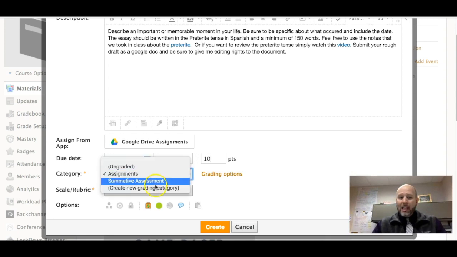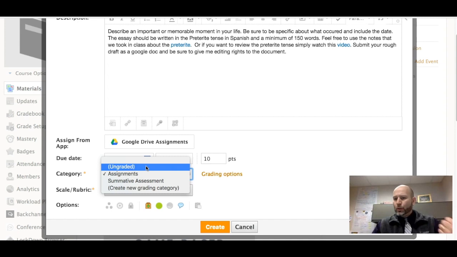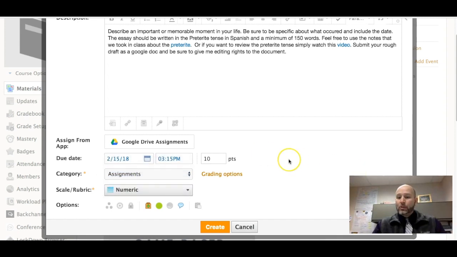And you can create any of the categories, choose any of the categories here, or you can call it ungraded. Let's say it was for formative assessment or something like that, something that you're just practicing as far as in class, but you still wanted to create it as an assignment. You would use the ungraded category here. But I'm going to go ahead and choose assignments so that it appears in the gradebook and it counts as points there.